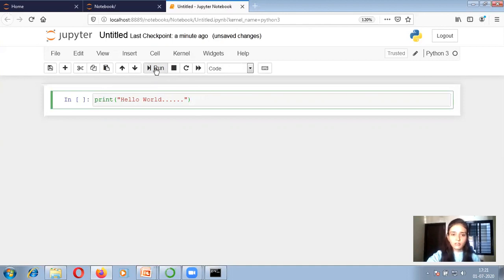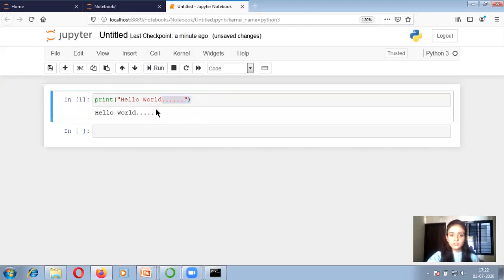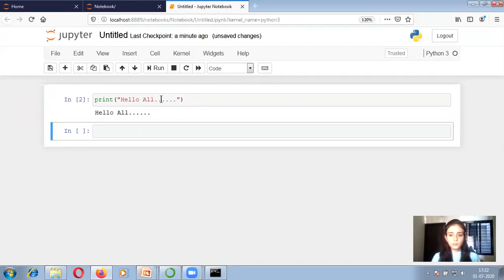It means this cell is still remaining to get run. So now I am clicking on the run button. Then you can see that my output is just below the cell. This is my output of hello world. And this shows that my cell has executed successfully. If you want to change the code, then you can write like this, hello all, and you can also press shift enter. Shift enter is the shortcut key to run the cell. So either you can press the run button, or you can use shift enter.